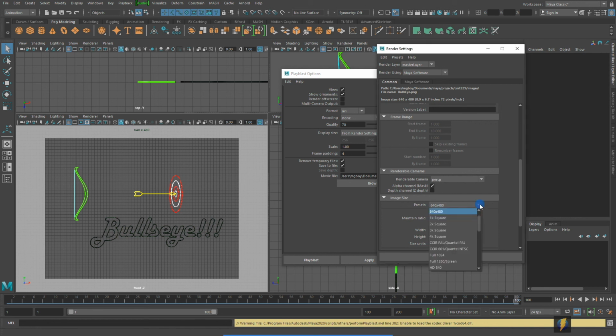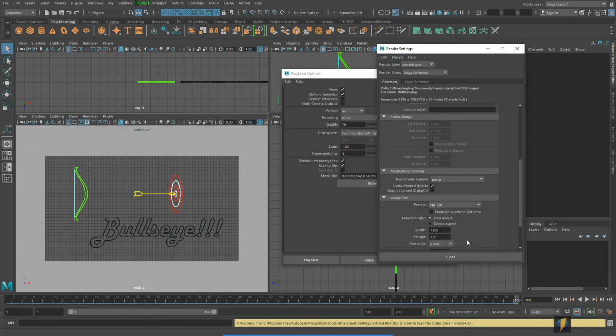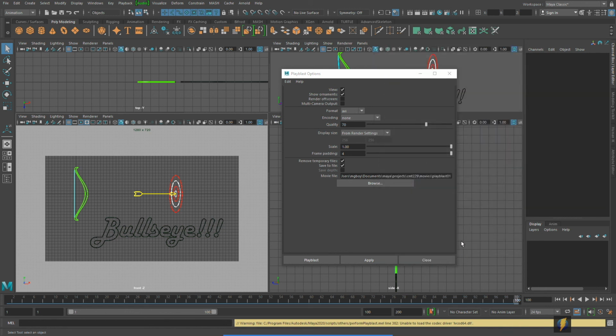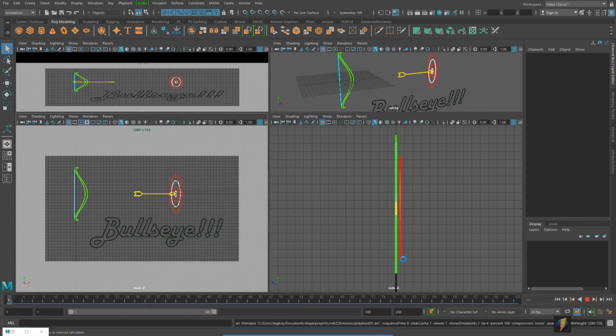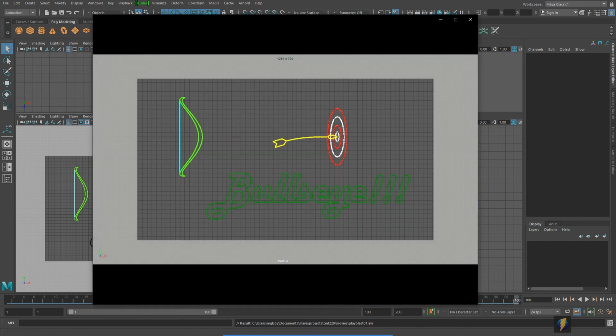Now I'm going to come over here and I'm going to go to my drop down and we will set it to HD 720. I'll render this out at HD 720, and I'll close. So now we're ready to create our Playblast render, and to do so, I'll simply hit apply. And here's my Playblast.